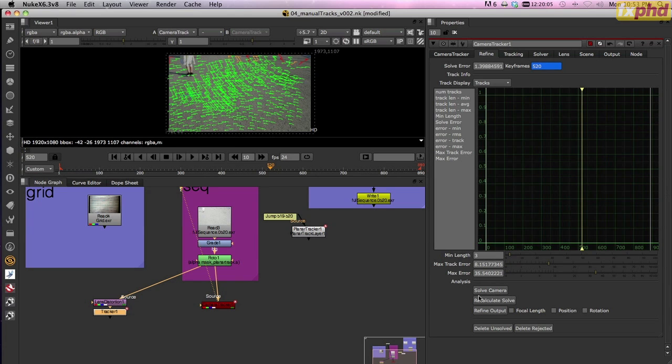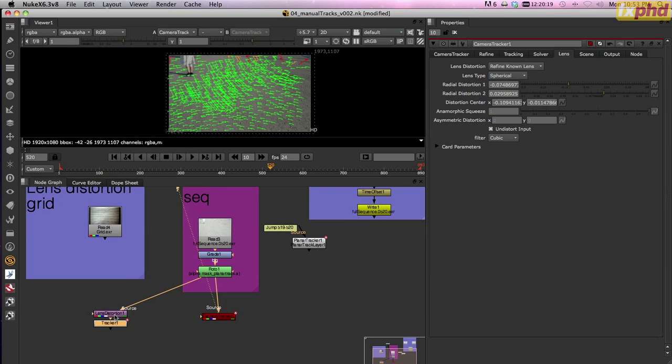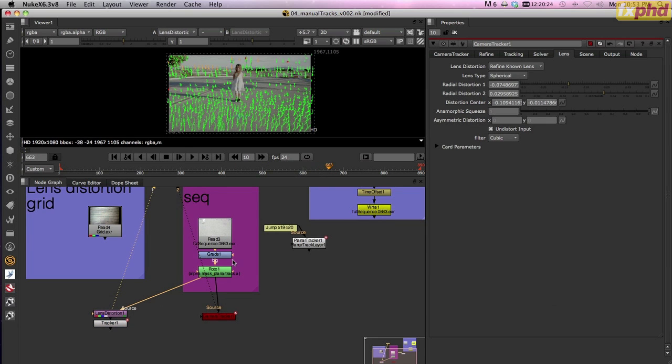Alright, we got a pretty decent solve error of 1.4. Decent max track error, max error. First thing I want to point out is that if you go to the lens tab, those values have been adjusted. So it started with the lens distortion that we worked out using our grid, and then it's adjusted those.